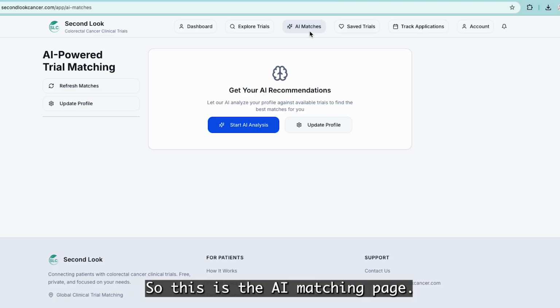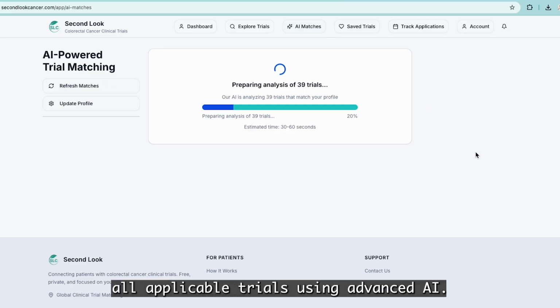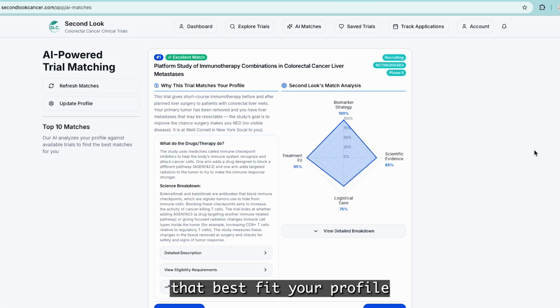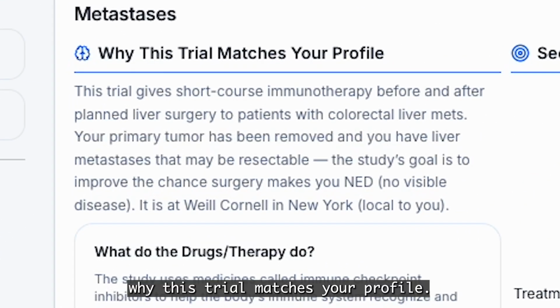So this is the AI matching page. The AI matching feature takes your profile and reviews all applicable trials using advanced AI. It then provides a personalized list that best fit your profile based on its ranking system. Let's do a breakdown of what you're actually seeing on this page. The first is why this trial matches your profile. This is relatively straightforward, but this is an AI explanation of the reasoning behind why they matched you into this trial.